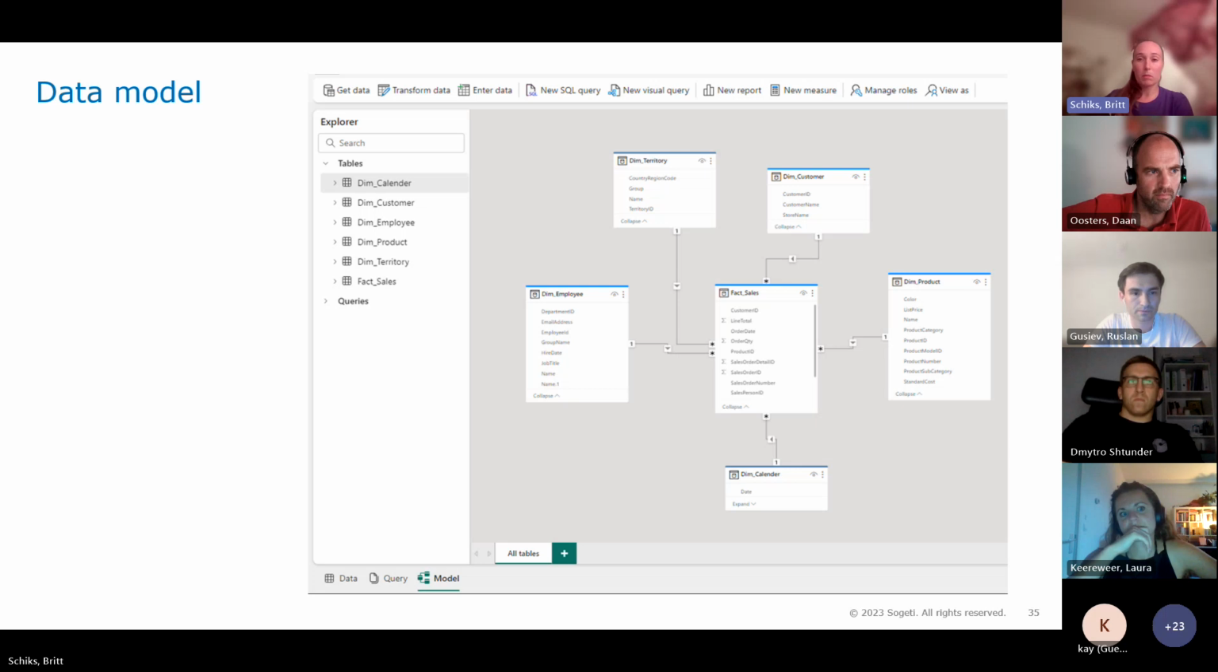And then we have the model part. This is also very similar to Power BI Desktop. This is where you create your data model. You can create relationships between tables and everything you need for your data model. And you can even create row level security in the data mart. So yeah, that really concludes it for data marts.